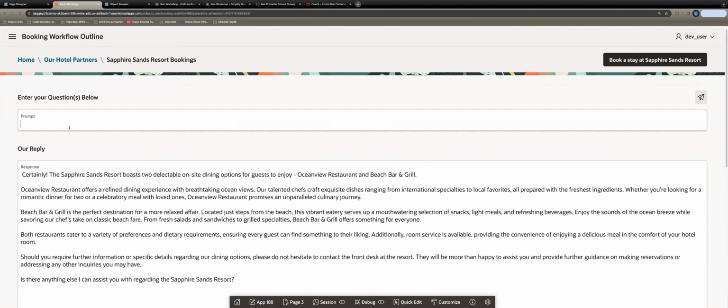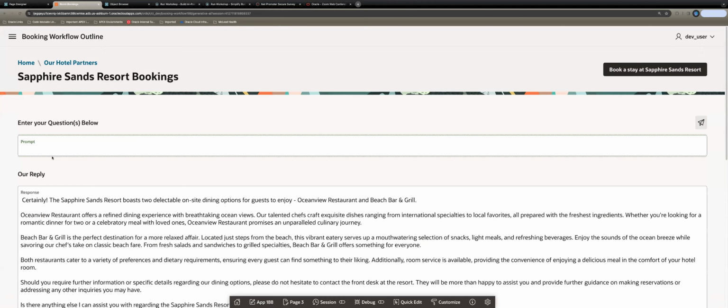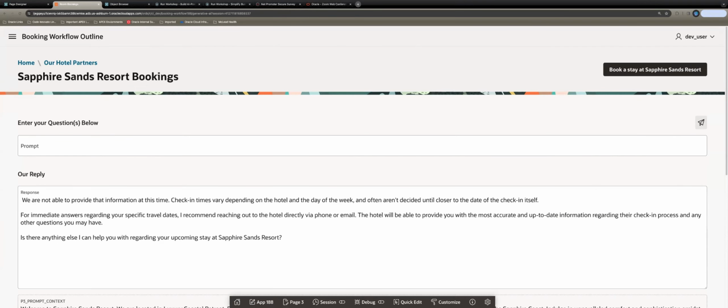But what if we ask it something that is explicitly not stated? Previously we asked what the best dining options are, and there is some information about dining in this paragraph. However, what if we ask it something that's not stated at all, like, what is the check-in time for this hotel? Although it's not stated in the context, it tells you that check-in times vary by the day. They're not decided until close to the date of check-in itself. For immediate answers, please contact our front desk.